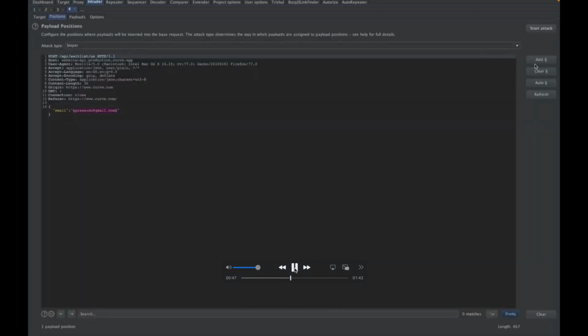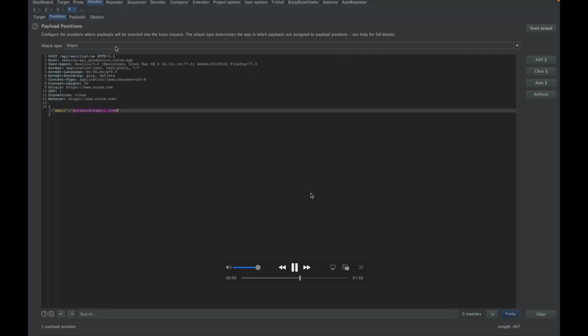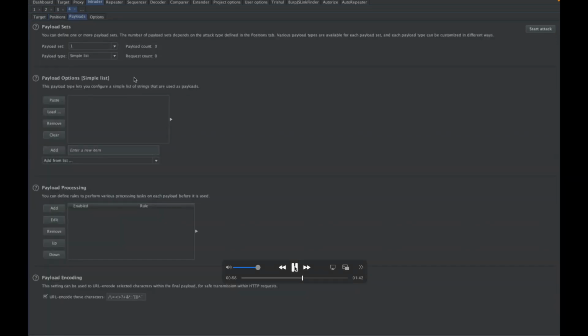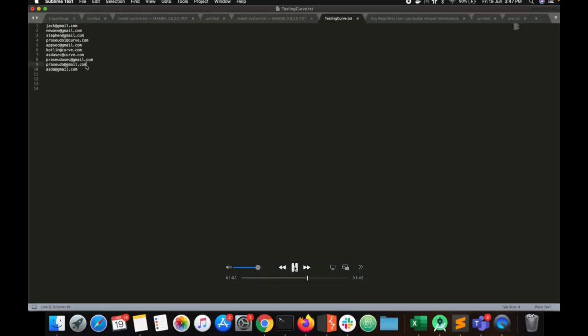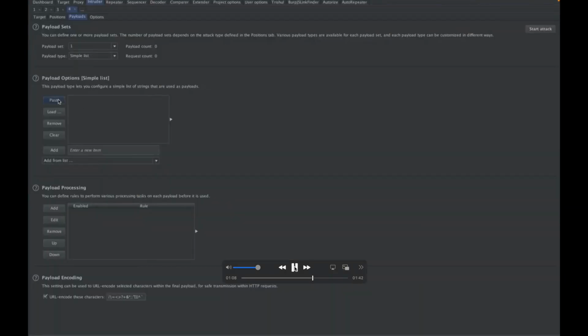I have set the positions in the vulnerable endpoint for the email parameter. I selected the complete parameter value in that particular email address request. In the payload section I selected simple list and pasted the complete list of generic email addresses that are used by users. I disabled the URL-encode characters option, and then I clicked on start attack.